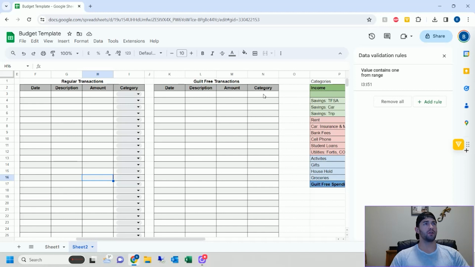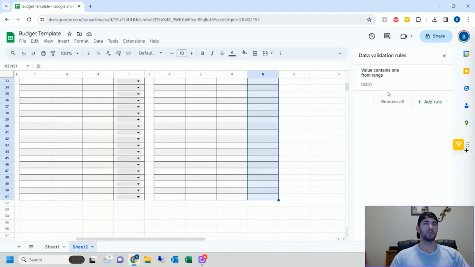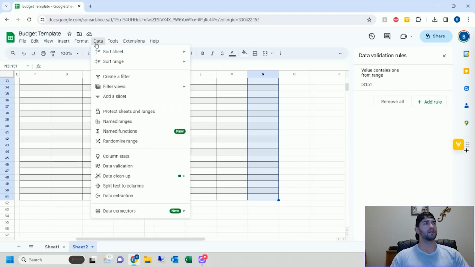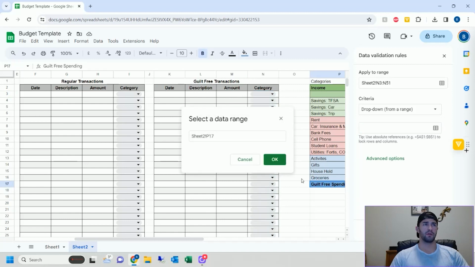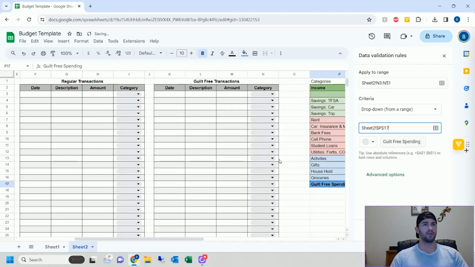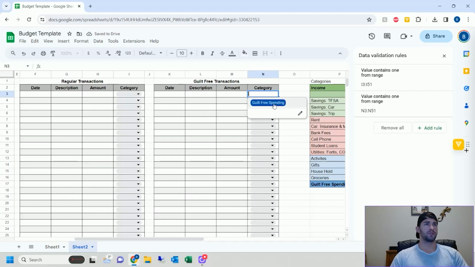If we go over to our guilt-free transactions, we'll do the same thing. Select a range, we'll add a rule under data validation. If this closed, you can go back to data validation. And this is going to be drop down from a range. Now this range is only going to be guilt-free spending. So we select it, lock that in, make that our dark blue again, and done. So you can see that this is just guilt-free spending.